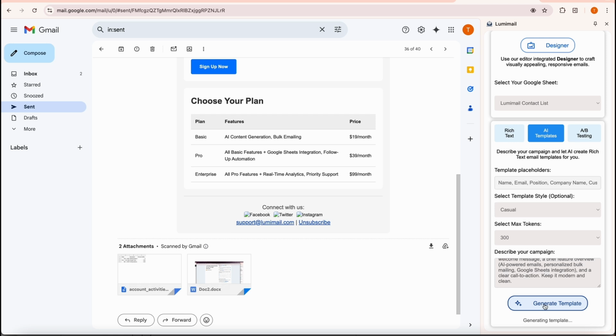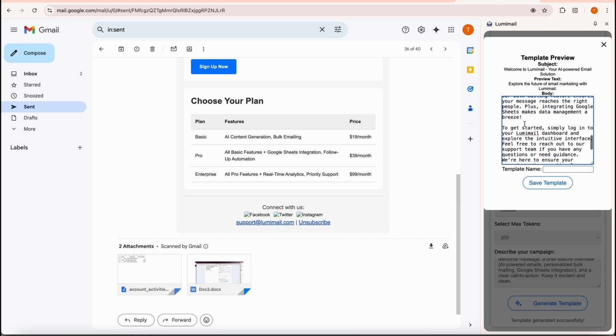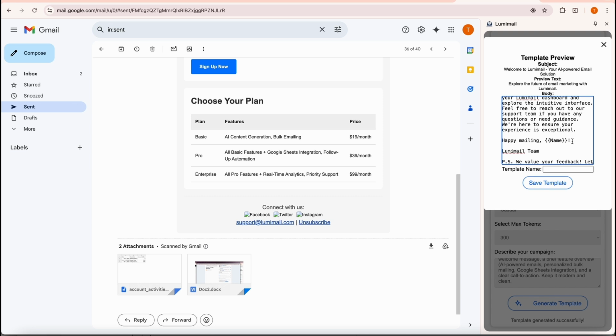When your template is ready, a review template window will appear displaying the subject, preview, and body of your generated template. Review it and notice how Lumimail AI has seamlessly placed all the placeholders into your template. Then, enter a name for your new template and click the Save Template button. This saves your template as a Google Doc in your dedicated Lumimail folder on Google Drive.